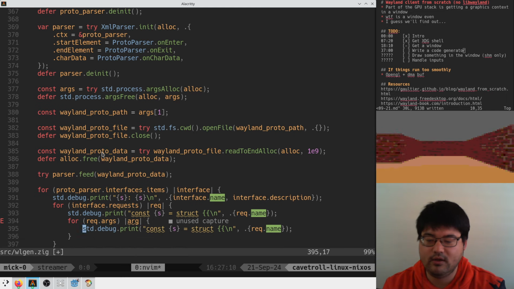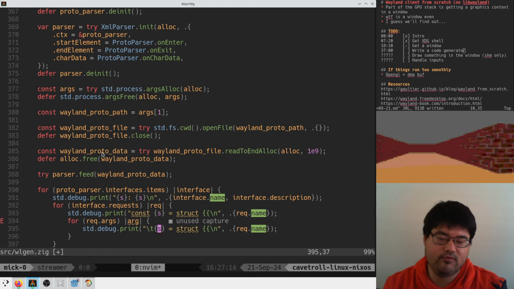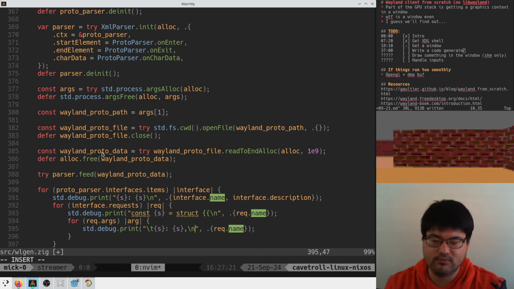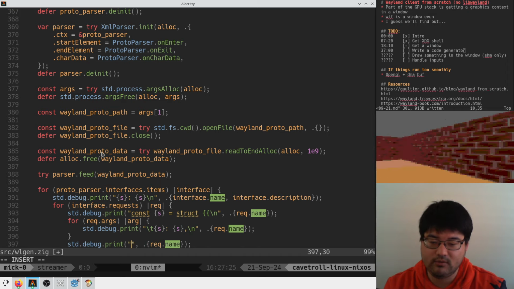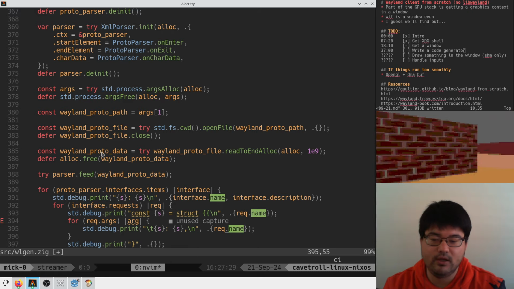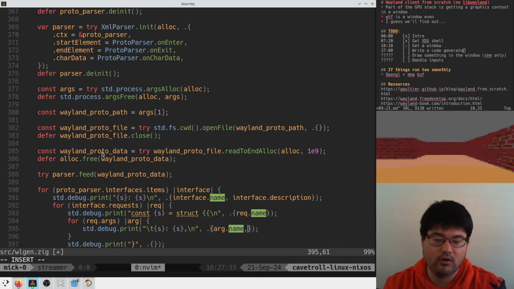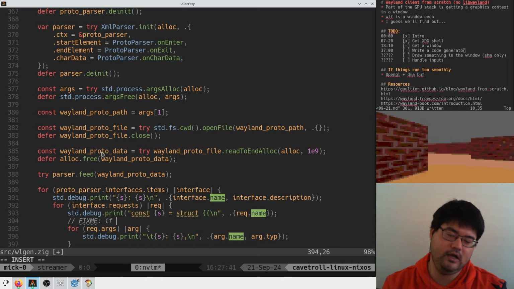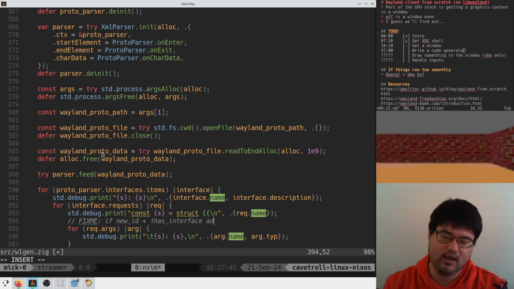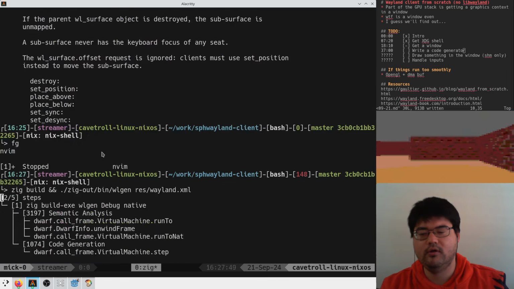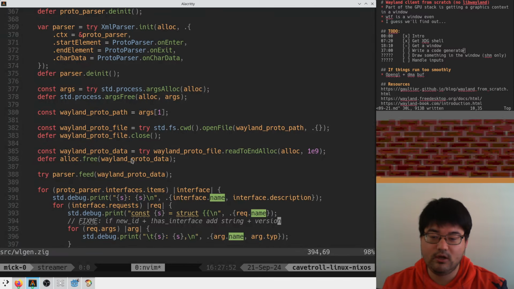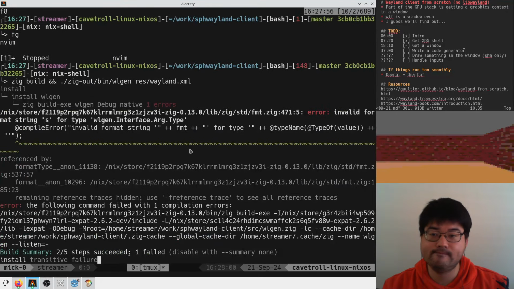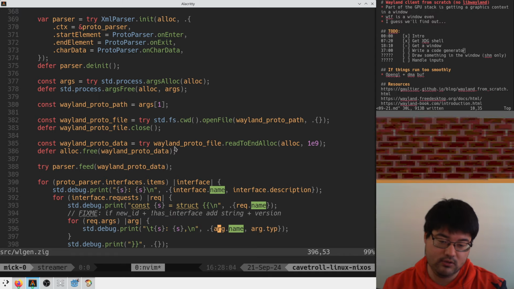We print out the field name followed by the type name. Something like this, followed by an end brace, probably. So this is going to be arg name, arg tip. And we have to do a fixme: if new ID and not has_interface, add string plus version. Okay. But we will get there. Missing opening thing, right? So I need to double close this brace as well to escape it. And we cannot format arg type here. So let's just do a tag name here.